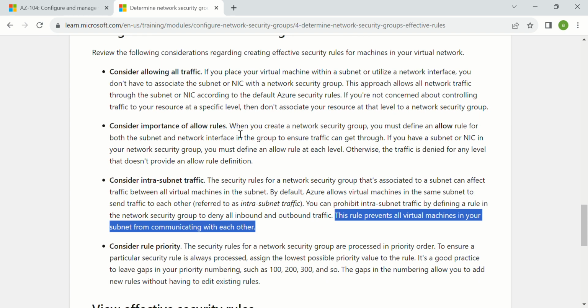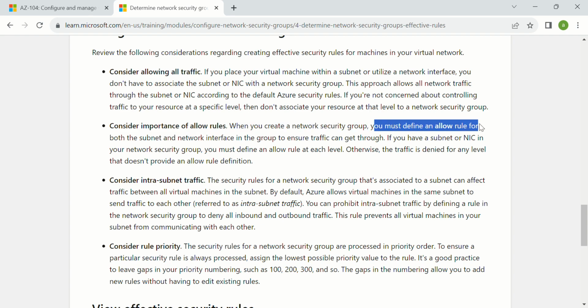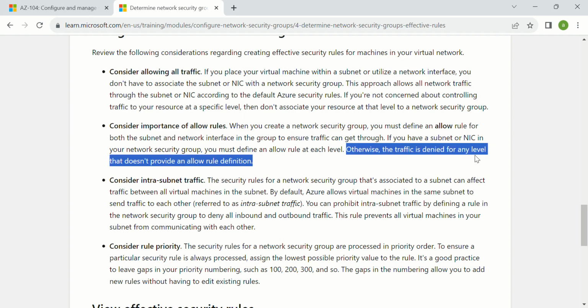Consider importance of allow rules. When you create a network security group, you must define an allow rule for both subnet and network interface in the group to ensure traffic can get through. If you have a subnet or NIC in your network security group, you must define an allow rule at each level. Otherwise, the traffic is denied for any level that doesn't provide an allow rule definition.